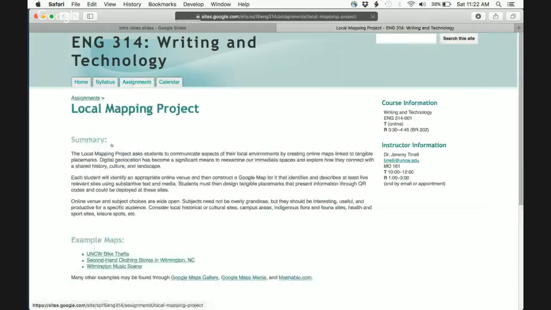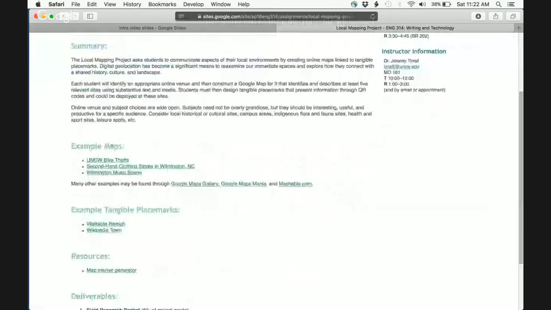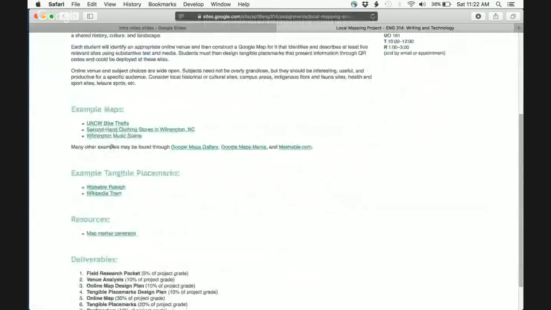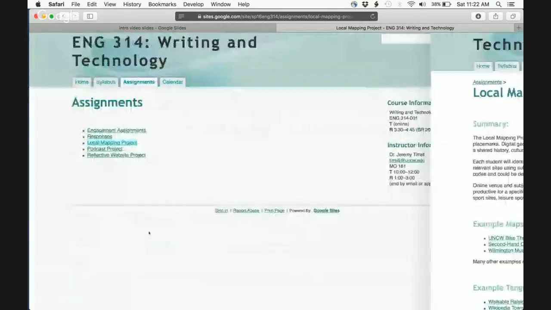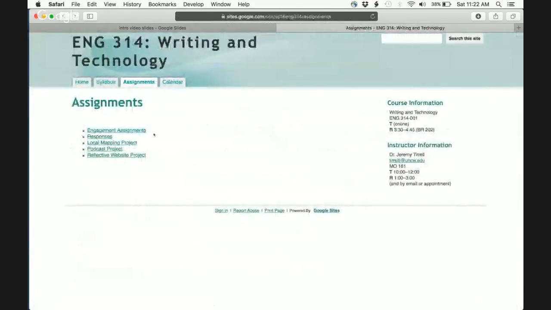And then just really quickly, the sort of major projects, you can see they're broken down into summaries, resources, examples, and then deliverables, which are the things you're actually turning in, and then the grade weight for each one of those in the context of the project. We'll be looking at these more particularly in class. They're already on the website, so go ahead and take a look anytime you want.